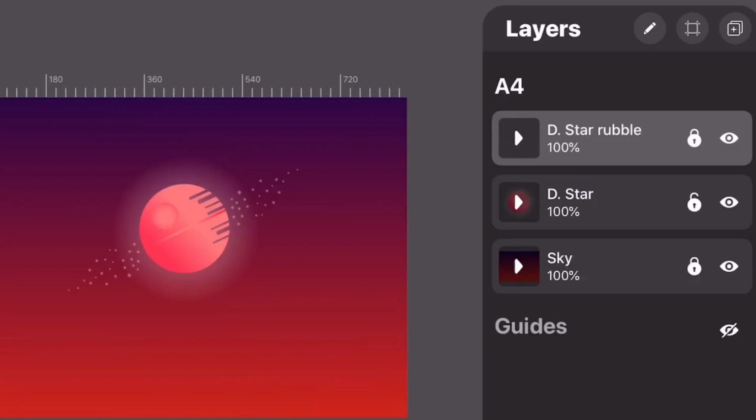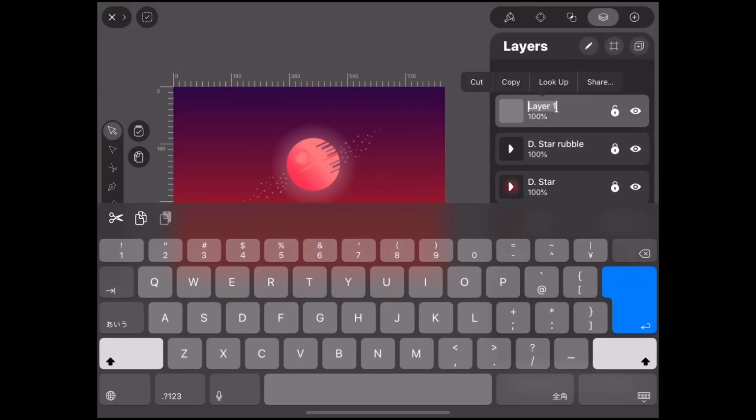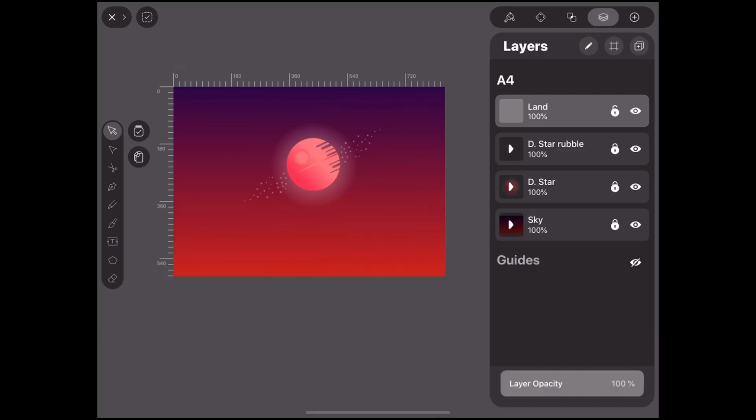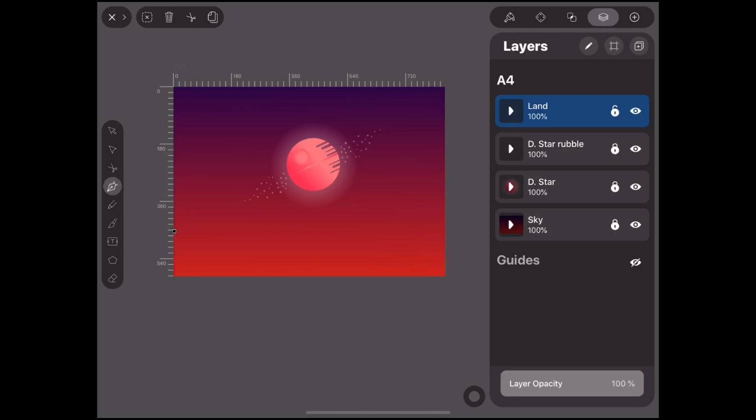Remember to lock all the previous layers. Have another layer, and let's call these land. To draw the land, let's use the pen tool over here. Select that, just tap over here. 1, 2, 3, 4, 5, 6, 7, and close it. Tap on the first point and we're done.